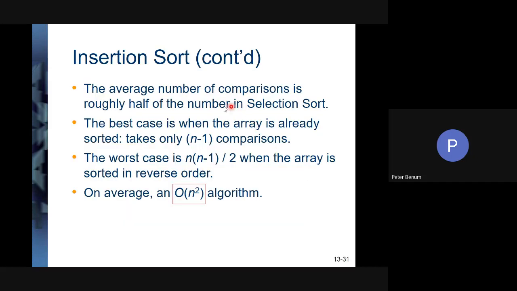And so, it's got fewer comparisons than the selection sort, but it does do a lot of shifting out of the way. So it's still going to do the worst case. It's going to be basically the same, n squared.